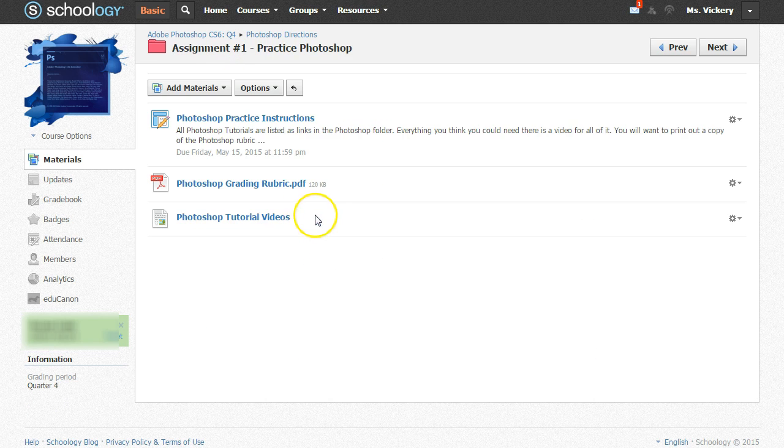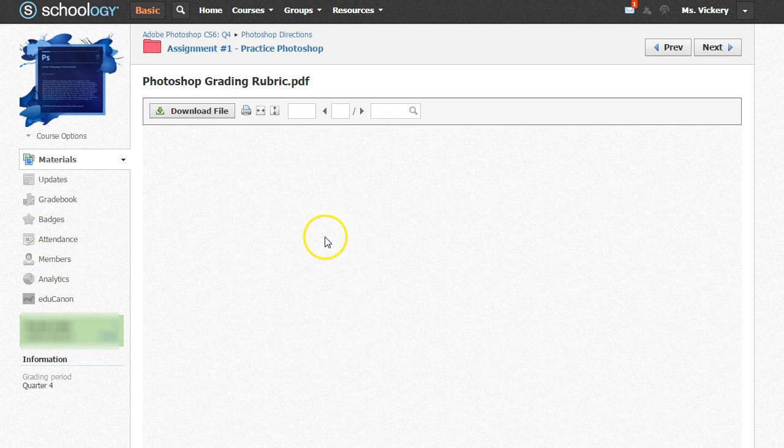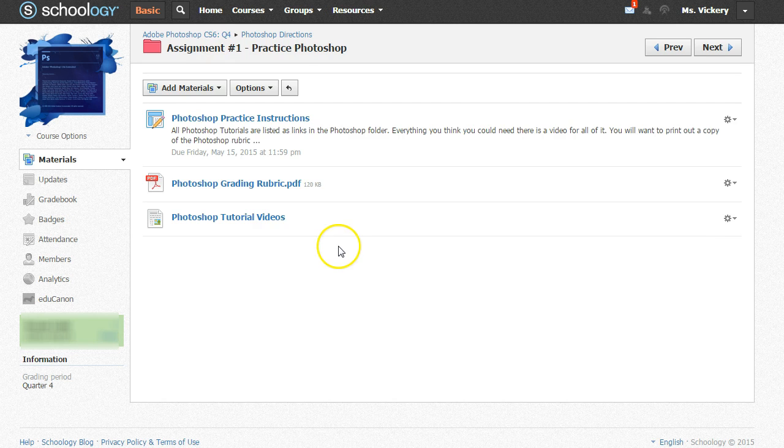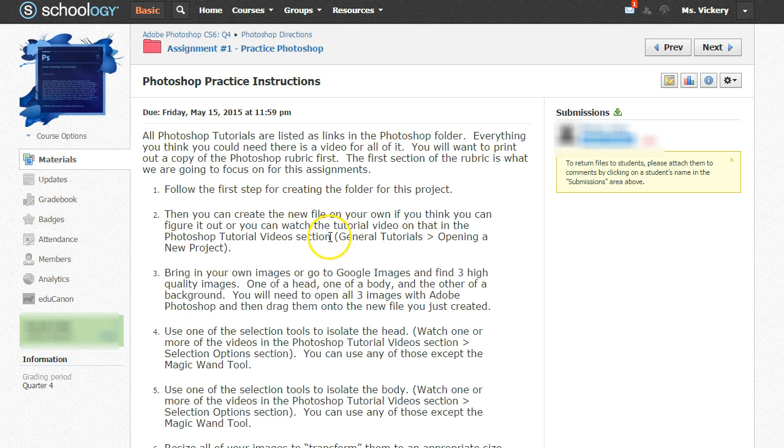Okay, so let's go back up here, back to our grading rubric and look at it for a second. So the next thing it asks you to do after you've created your new project in Photoshop is to save 3 high-quality images to your folder. You'll need a head shot, a body shot, and a background. So if you don't already have 3 images, go ahead and find some either on Google Images, or if you have some already that you'd like to use of your own, you can do that as well. These same directions are right here in the Photoshop practice instructions so that you can read them. You can also pause the video at any time and rewind it back if you're unclear on something to go back and watch it again.